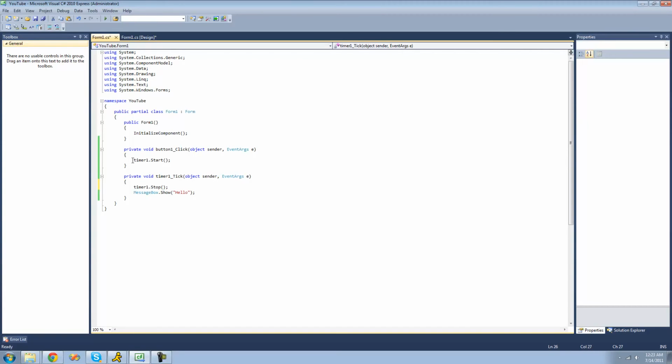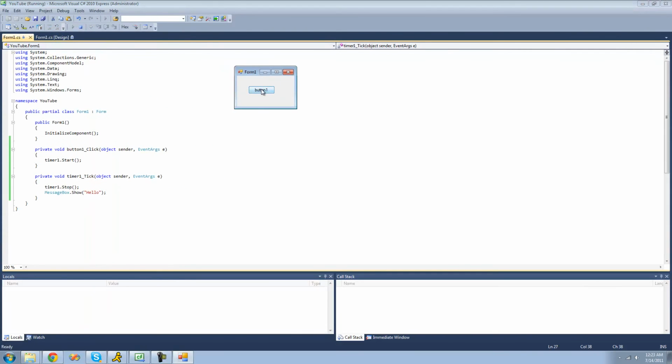So now what it will do is it will start, it will wait out the 1 second interval, then it will stop the timer so it won't tick anymore, and then the message box will be displayed. So this time we should only get 1 message box after 1 second. Yep, 1 message box.